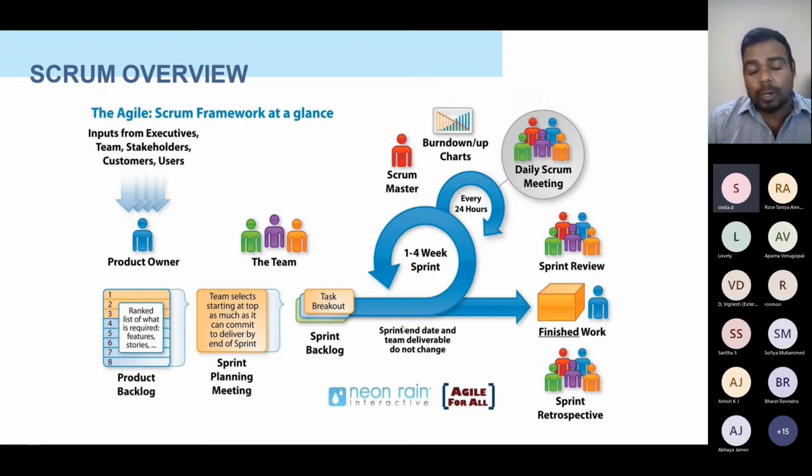Again, the sprint can go from 1 week to 4 weeks. That depends. Some organizations follow a 2-week sprint, some follow a 3-week sprint, 4 weeks. That depends upon the organization's style and standards. But mostly, it is preferable to have a 2-week sprint. Most of the companies follow that.